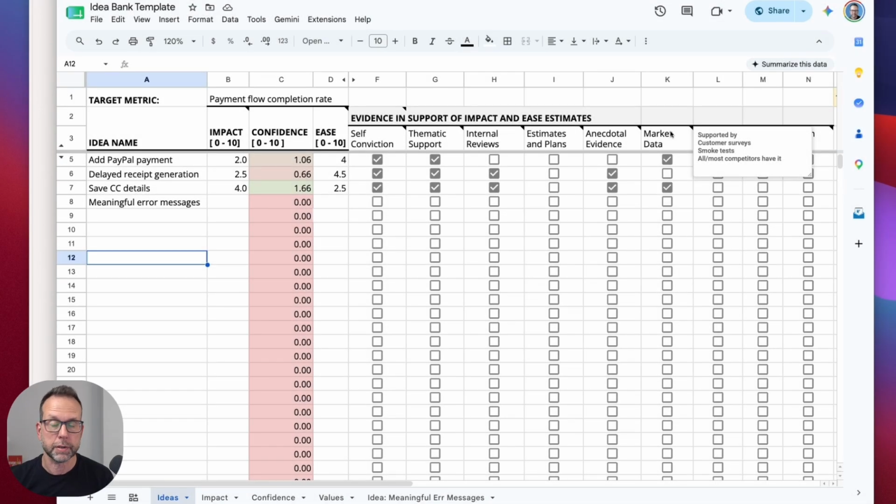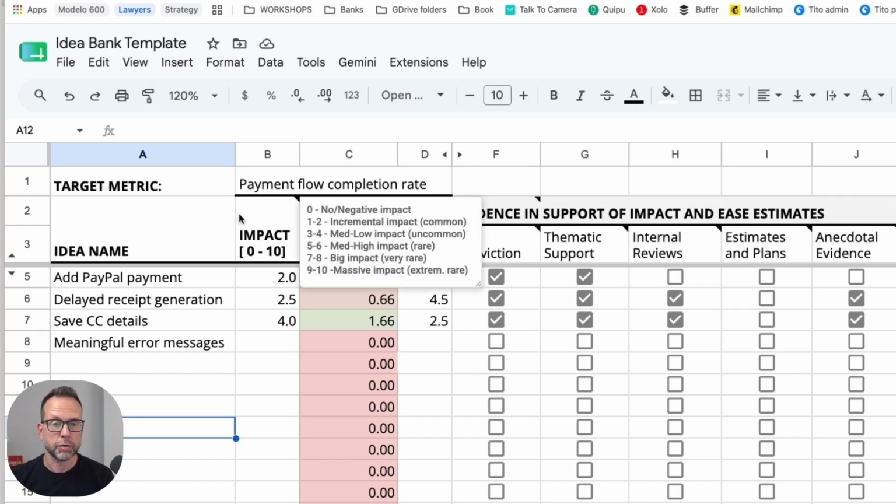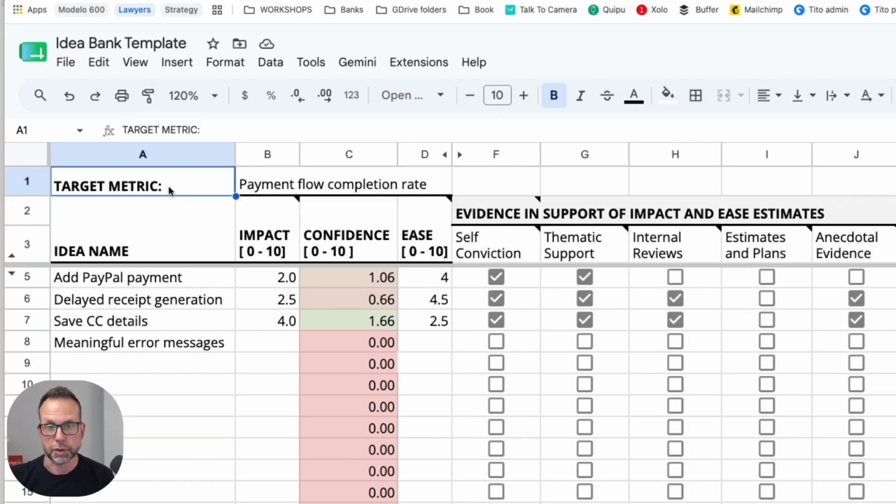So as you can see, it's a spreadsheet, very simple, very effective, very good for communication. The first thing we need to do in the spreadsheet is to pick the target metric. You cannot actually compare ideas and evaluate them without actually picking a metric.